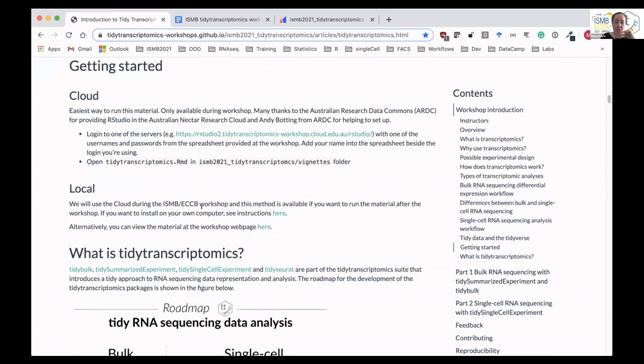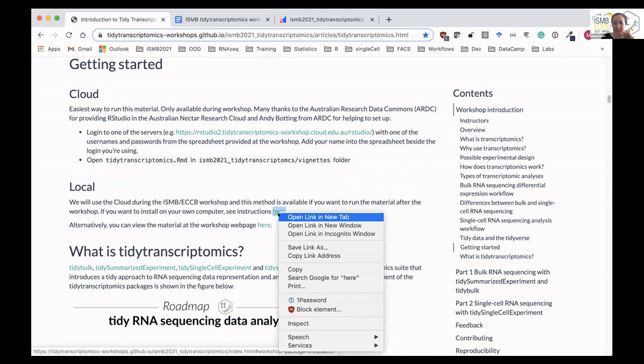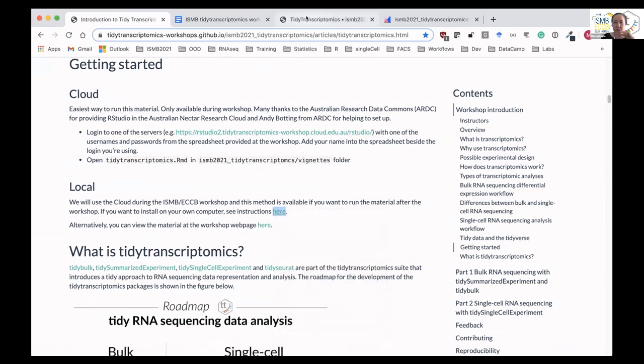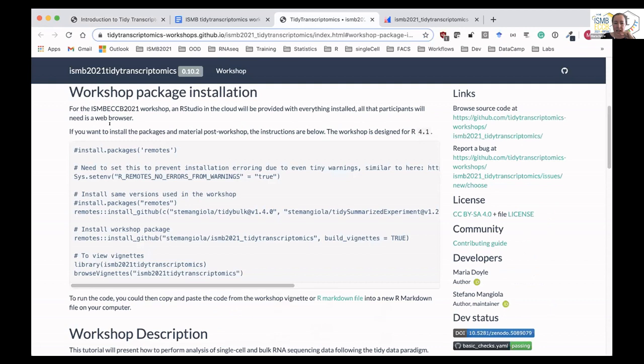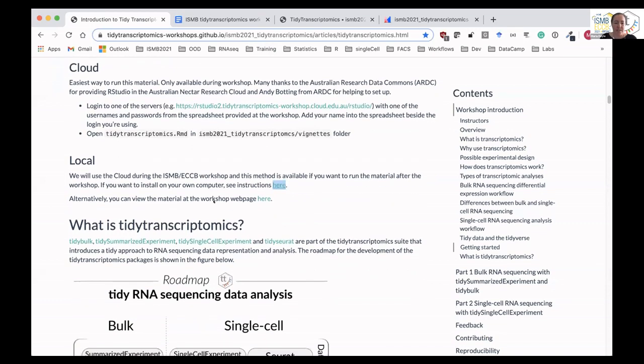After the workshop, if you want to use this material, you can install it on your own computer, and you can find the instructions in this link. If I just show you here, this will explain how to set it up on your own computer. This website will remain available after the workshop, so you don't need to worry about it being gone after today. And if you just want to sit and watch, that's fine. That link is just pointing you to this workshop page that we've got here.